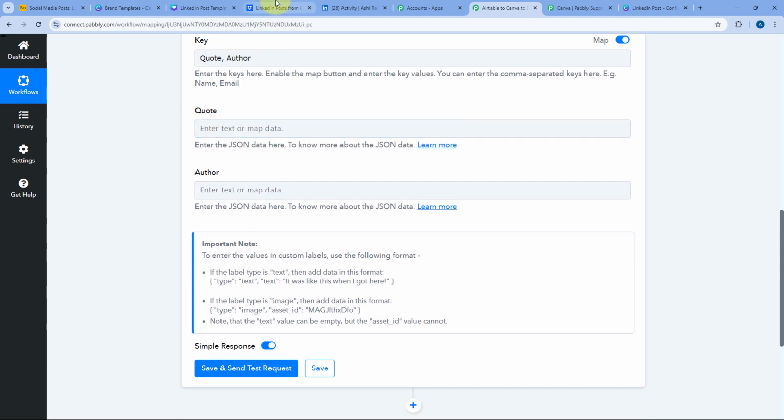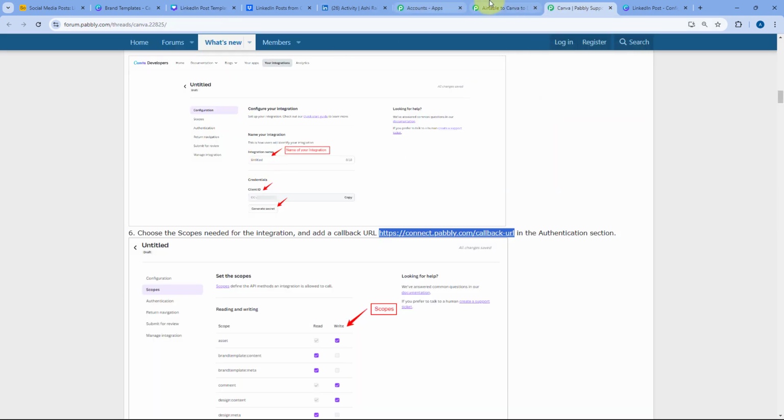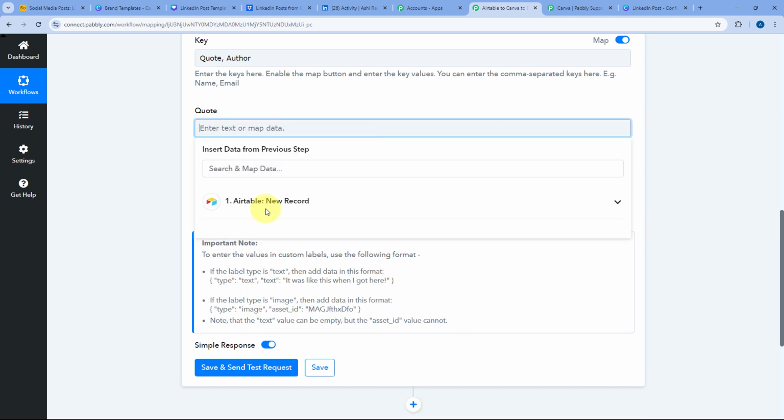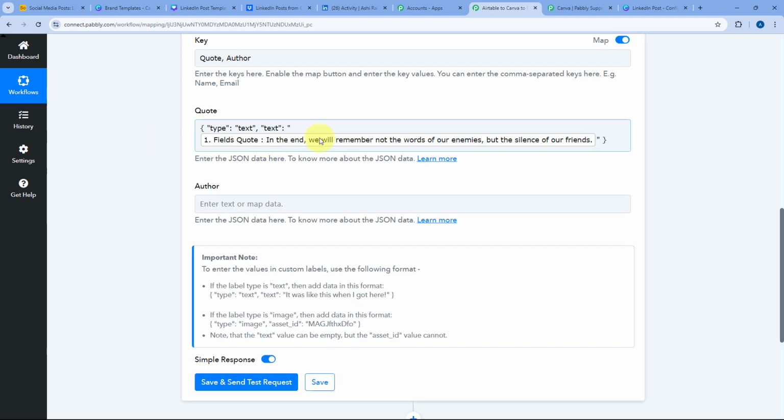Now, in place of quote, the data which we have connected with quote, whatever text we want to add over here, we have to basically send that same text over here. And to add the response of text, we have to basically use this particular format. So we will just copy this format from the help text below, paste it over here, where the data which we are sending, the data type is text. And here in front of text in double quotes, we have to actually enter the text. So in quote, from the Airtable responses, select the response of quote and it will be mapped.